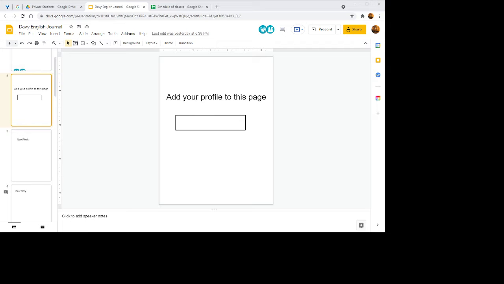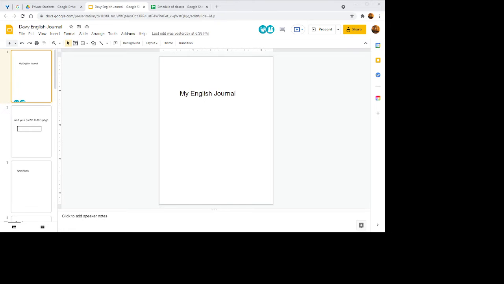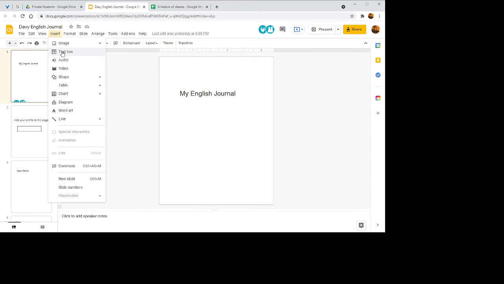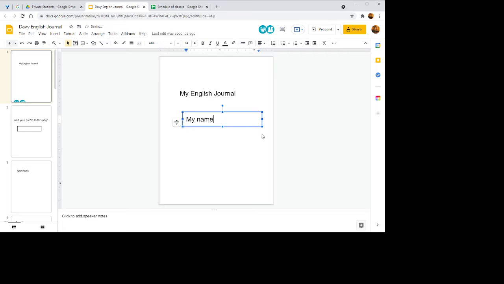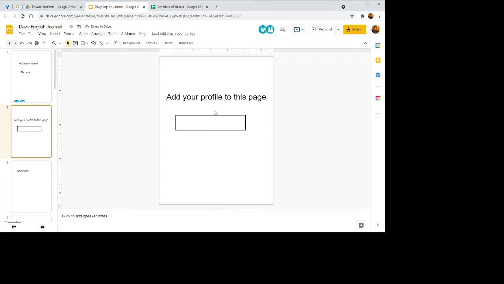Okay, so this is where we can see how to use the English journal. So you can try to insert a text box on any page, and you can put your name here, and then you can go here and you can put maybe a photo. You can upload an image, so you can go upload image from computer or from your photos.